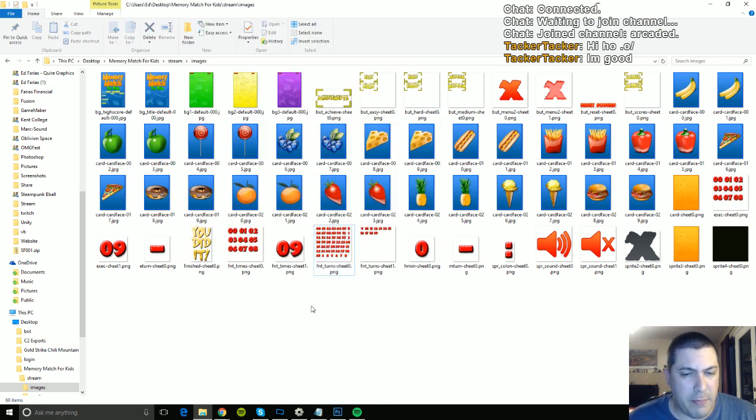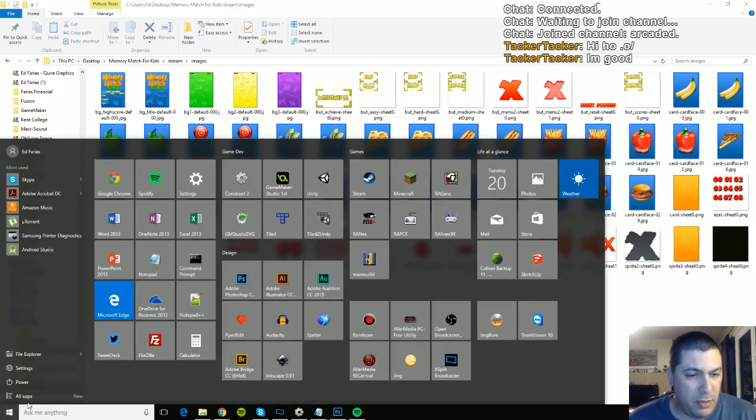Now, if you think about it this way, if the images are 64 by 64, right, on a 512 sheet, let's do the math real quick. So let's bring up Excel.